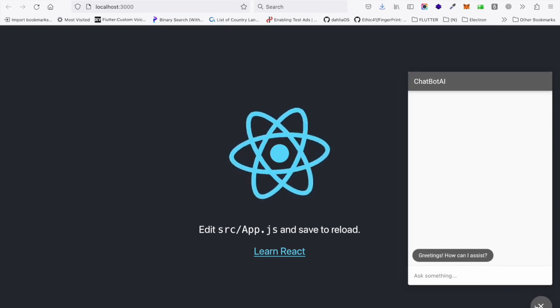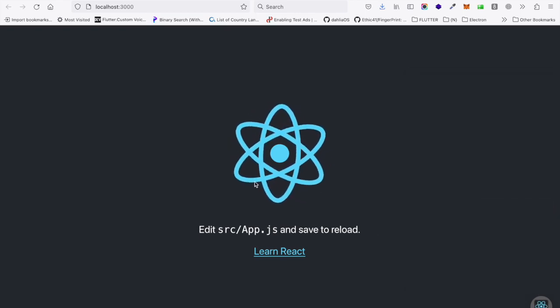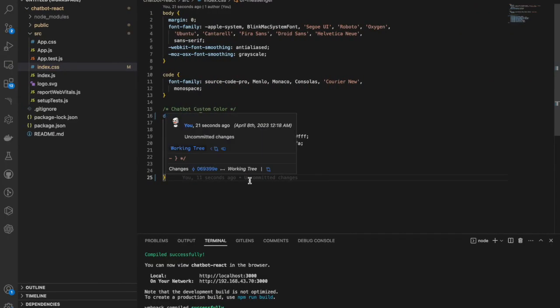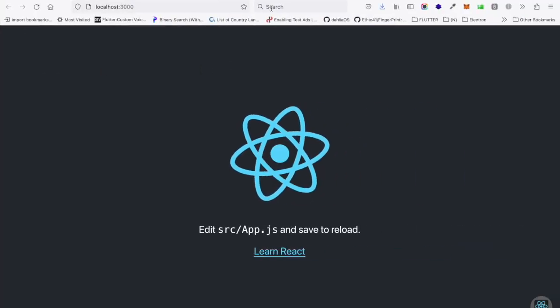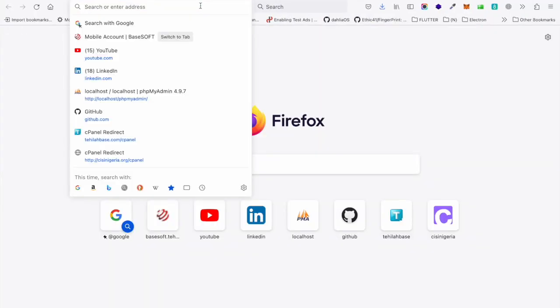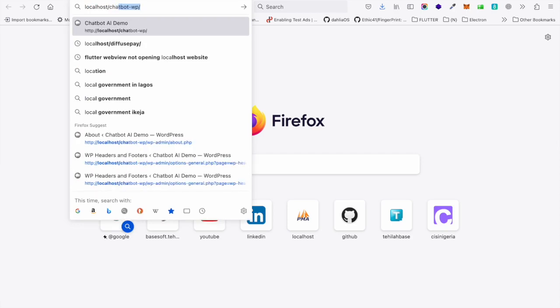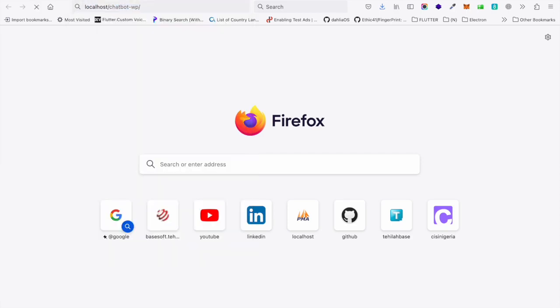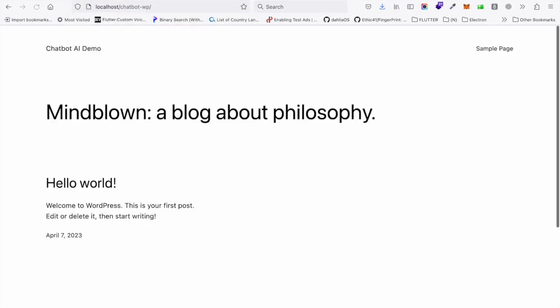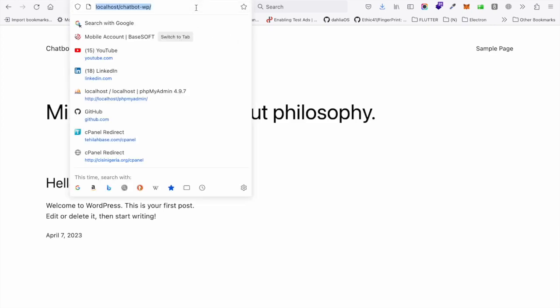You can change the font color, the title font color, background color, all customizable the way you want it. If you don't know how to do that, you can get your developers to do that for you. Now with this, you can see that we're now able to fully complete. Now let's see how we can integrate it in a WordPress application.